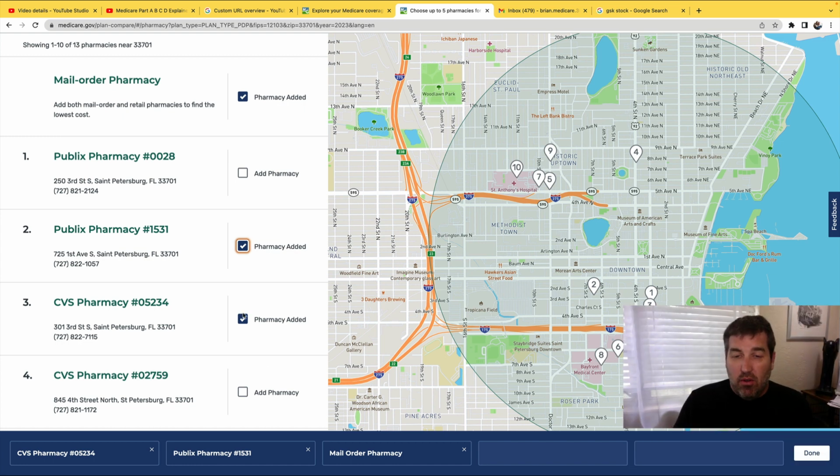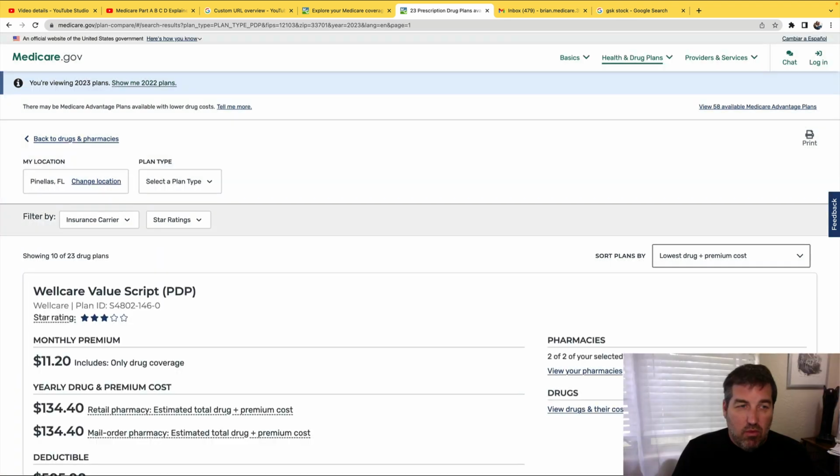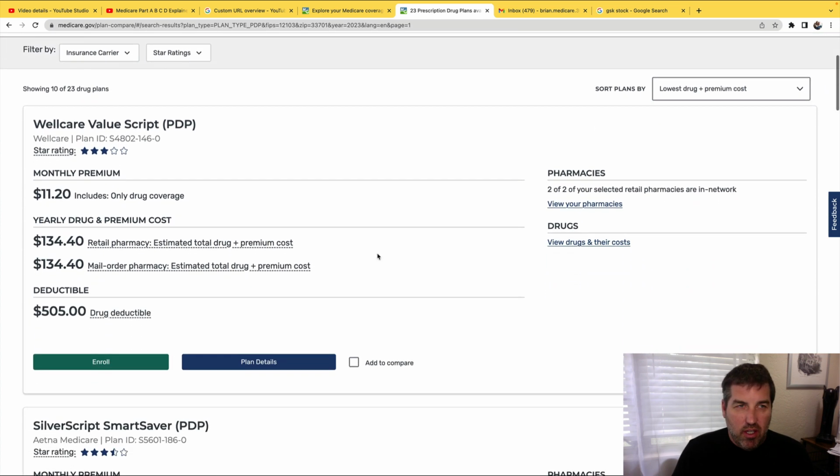Then I go down to, as you see on the bottom here, they're listed. If I go all the way to the right, and I don't know if my picture's blocking this, but I'll click done down here to the right, and the next screen will come up, and these are the drug plans in your area. So this says change the location, the plan type. I skip all of that and I just look at the plans.